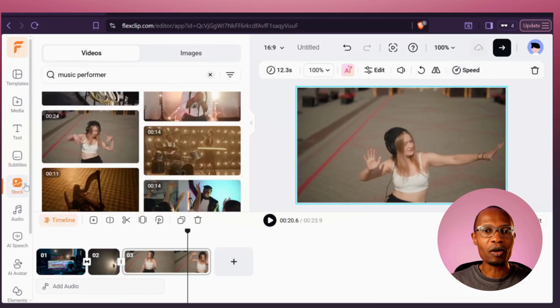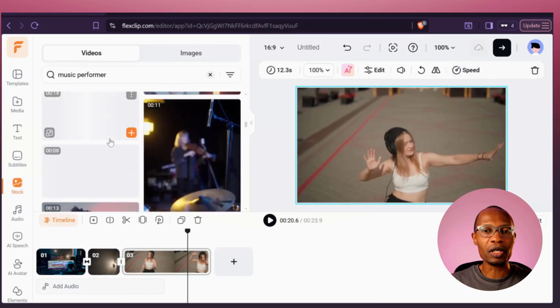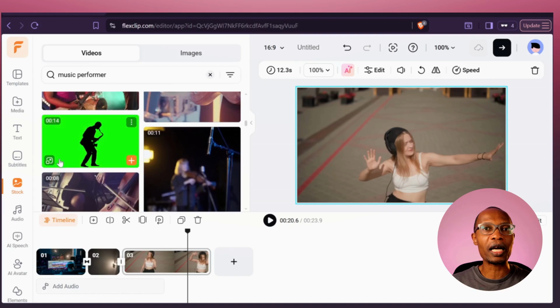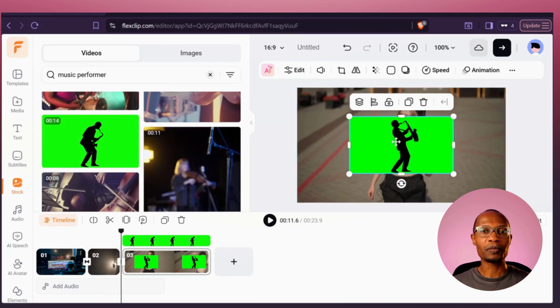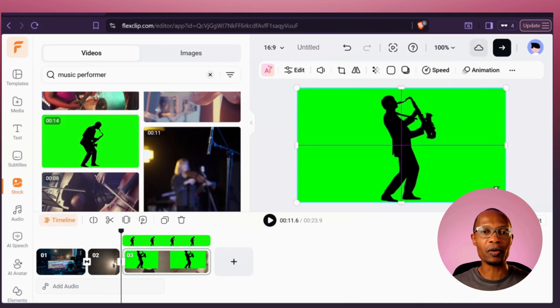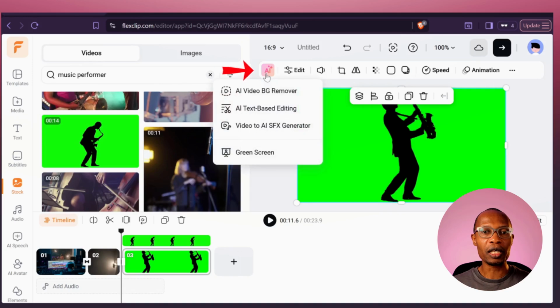Then I'll go back to the stock videos and add the green screen clip. But this time I don't click the Add as Scene button, but click Add as Layer. That adds it as a layer on top of the previous video. I'll resize it to fit the window. Awesome. Now go to AI and click green screen.